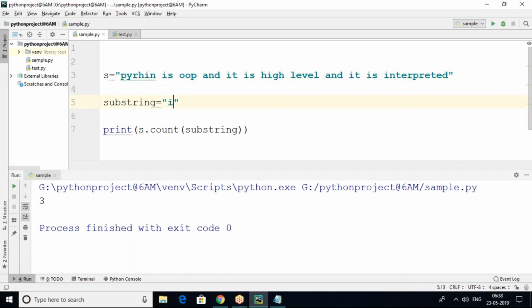Suppose I change the substring. How many occurrences are there now? Now it is 2 times, only 2 times. And here it is, here it is, like this.